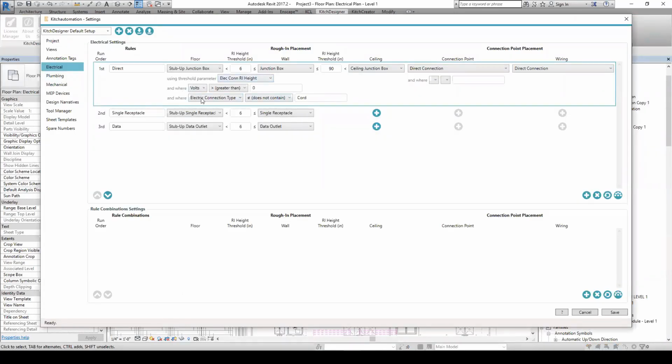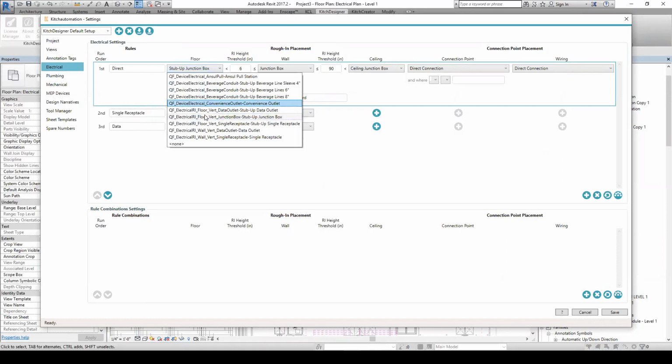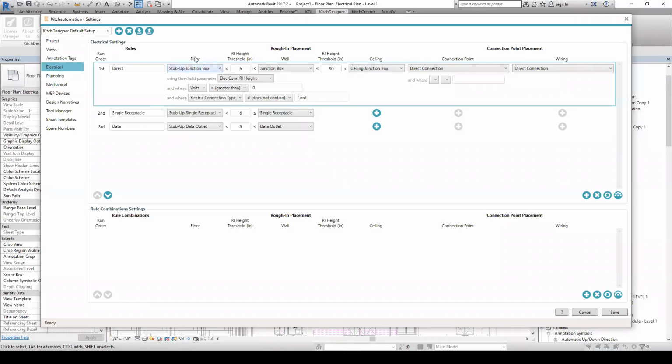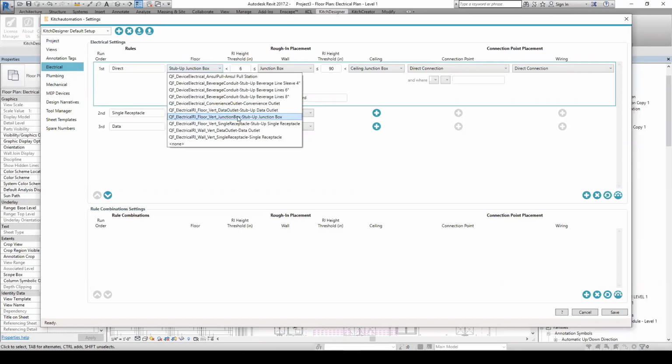These are called conditions, and these refer to what's going to be placed or when things get placed. Up here are actual roughins that we're placing. So when the roughin height is less than 6 inches, we're placing a stub up, and this is just my stub up junction box family. It actually got loaded in with this button, but you could select any electrical fixture family or conduit fittings or a few other electrical categories to place this floor roughin.